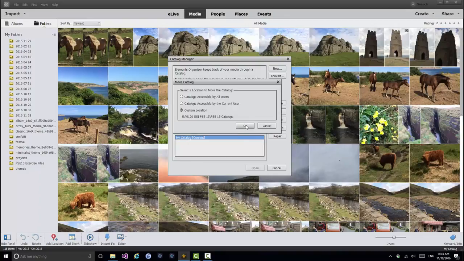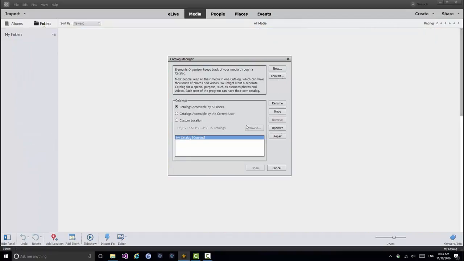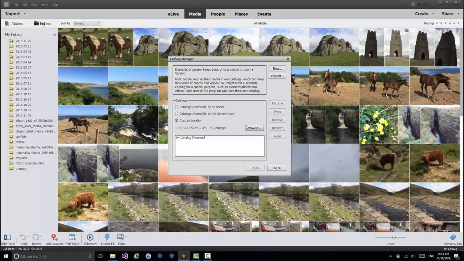Note it doesn't move the images themselves, only the catalogue. Click on OK. There you are, everything has now been moved. And as you can see, in the custom location category I have one catalogue, that's the one that's currently open. If I click now on catalogues accessible by all users, current user, I don't have any catalogues in either of those categories. Let me just return to my custom location.